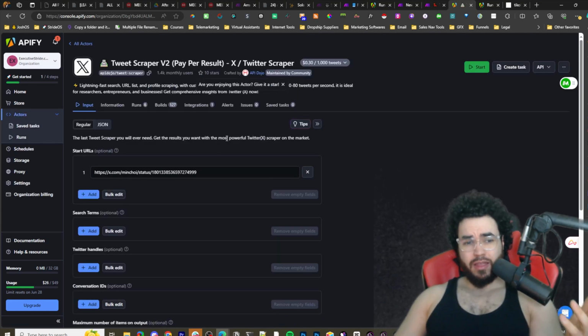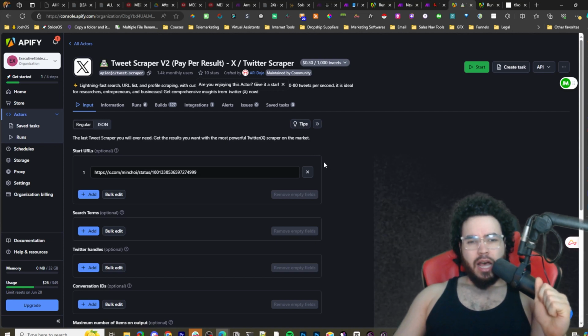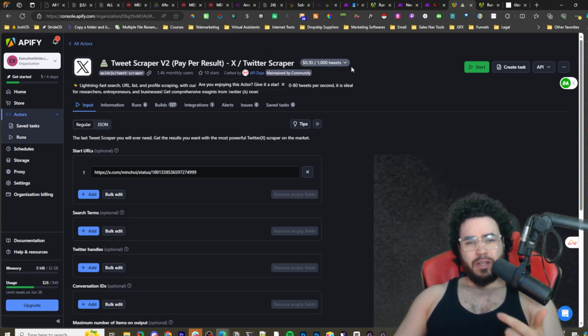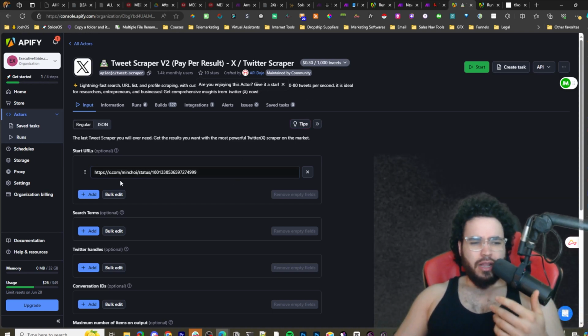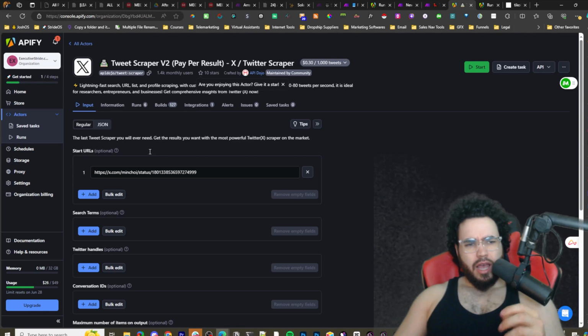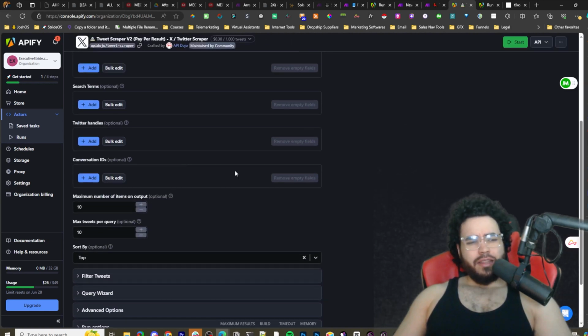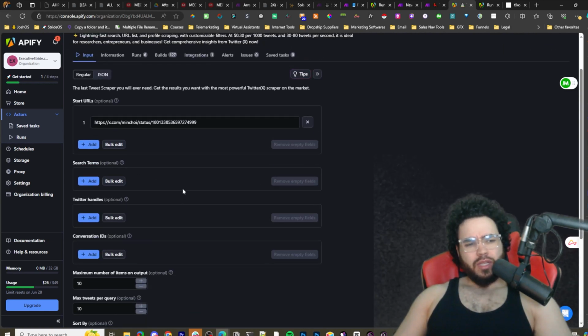Some of these you have to actually rent additionally. So this one's good because it's pay per result. It's 30 cents every 1,000 tweets. All right, so not super cheap, but pretty good. I actually like their API Dojo actors.